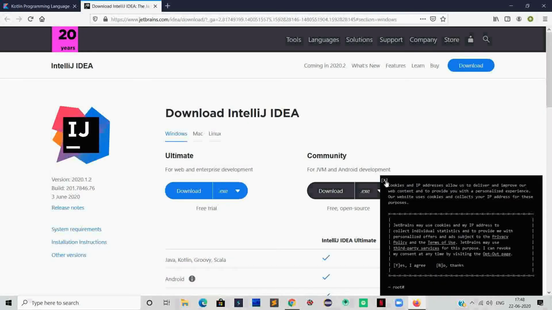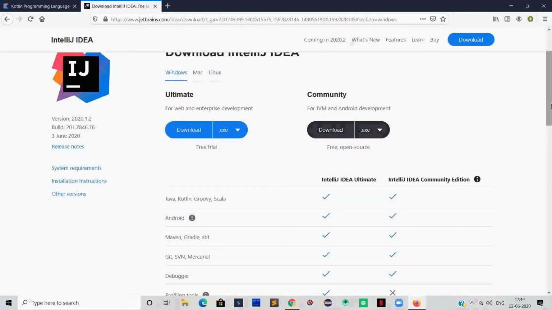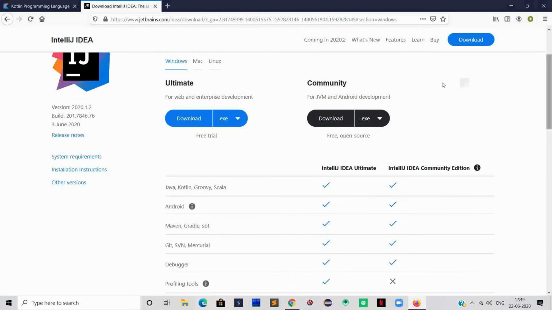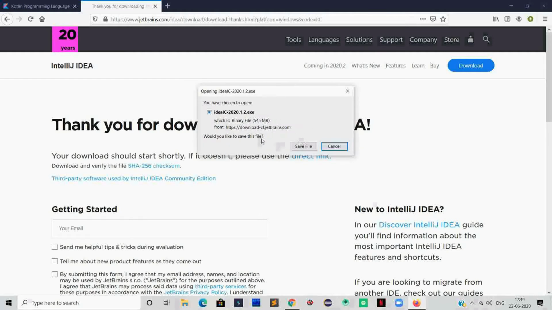First of all, you have to choose the operating system which you are on. If you're on Windows, choose Windows. If you're on Mac, choose Mac. If you're on Linux, choose Linux. I'm choosing Windows since I'm on Windows. IntelliJ IDEA comes in two versions, Ultimate version and Community version. Community version is free and open source, whereas Ultimate version is a paid one. So I'll be downloading the community version. Click on the download button, and save the exe file in the download folder.